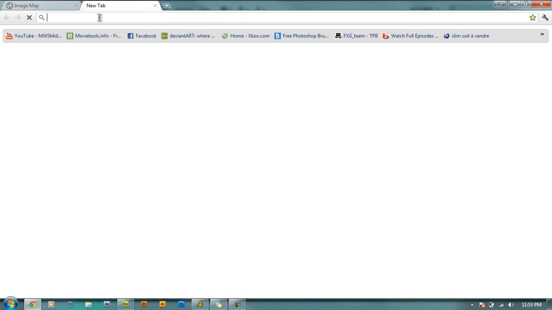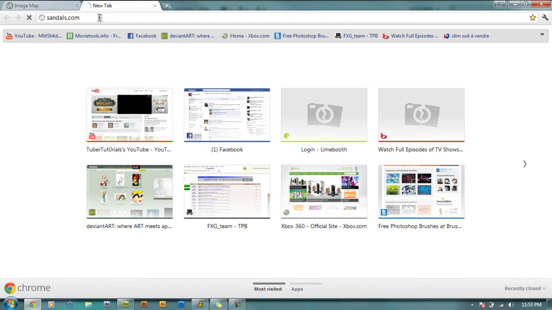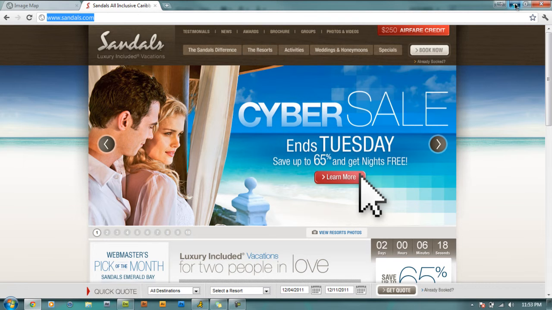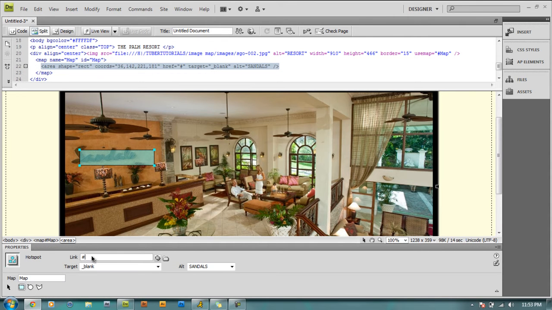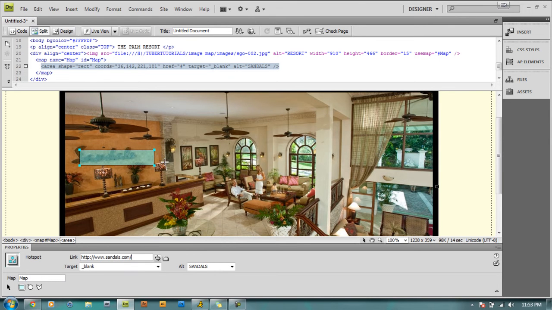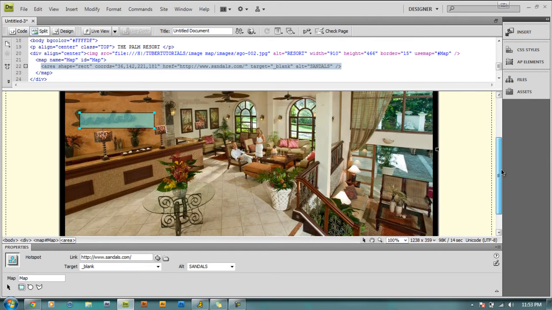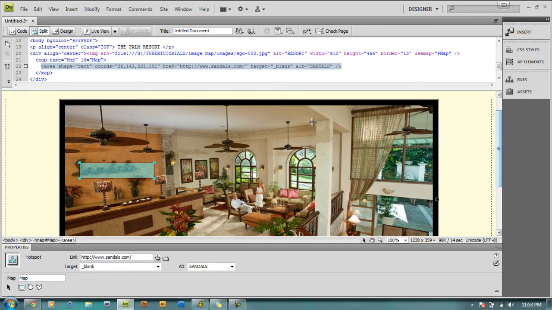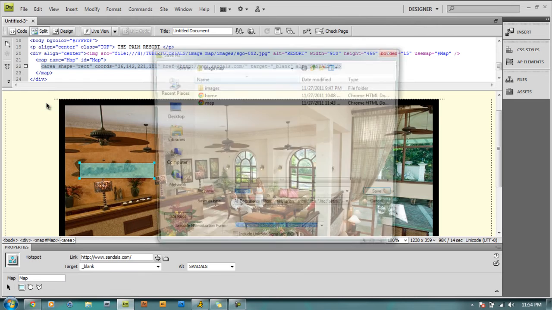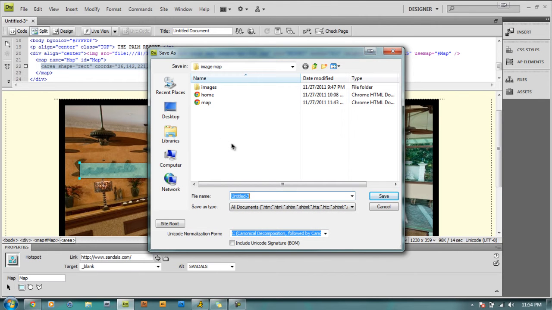So we're going to go to our internet. We're going to go to sandals.com. That's the first hotspot. So basically you do that same step throughout the entire image. You can make as many hotspots as you want, and once you're done, you just obviously save your file. Well, we have to save it. Let's call this image.